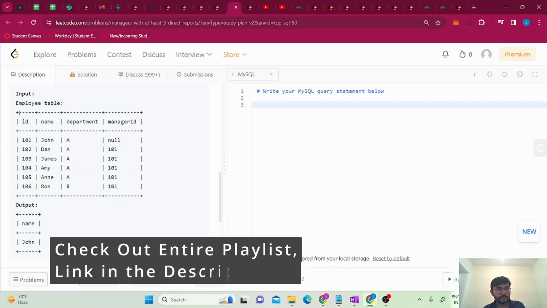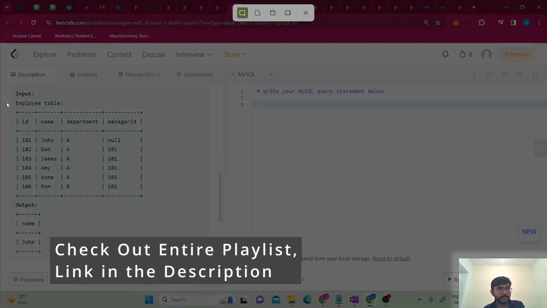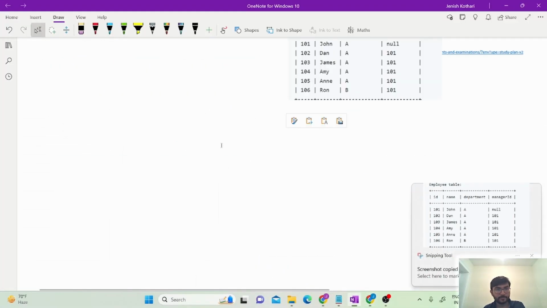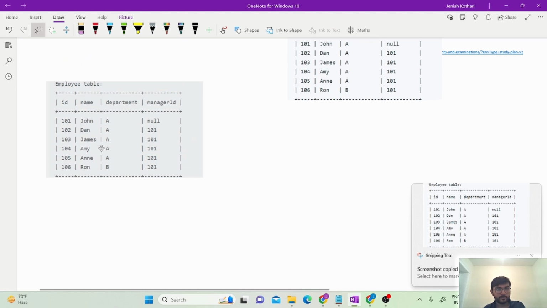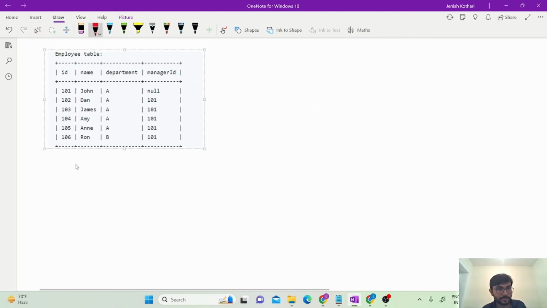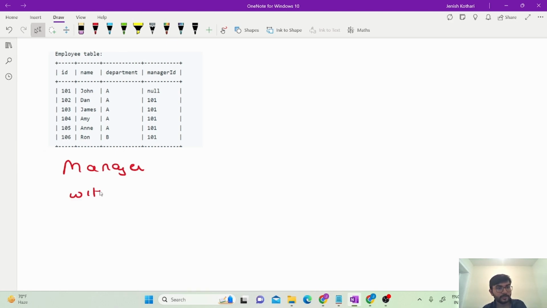So let me put this up in my OneNote so that I can help explain the problem. This is what we have. We have only one table over here. We need to find managers with 5 reports, managers with 5 juniors. Basically, managers with at least 5 juniors, right? So in this problem it is very much clear.